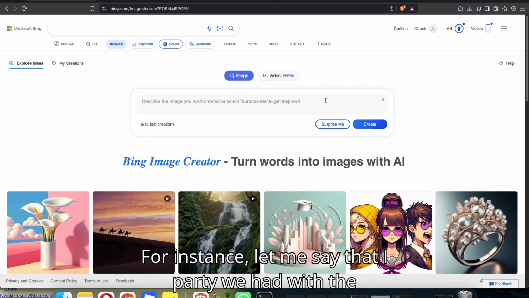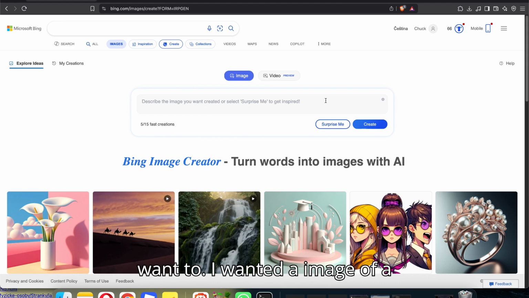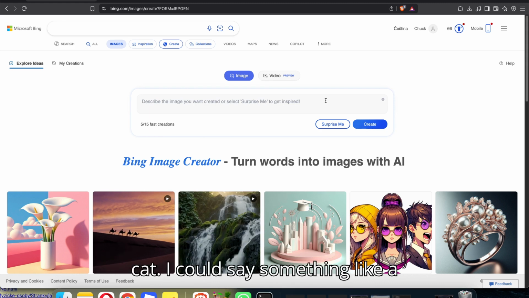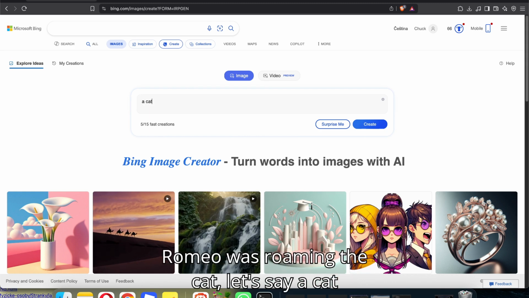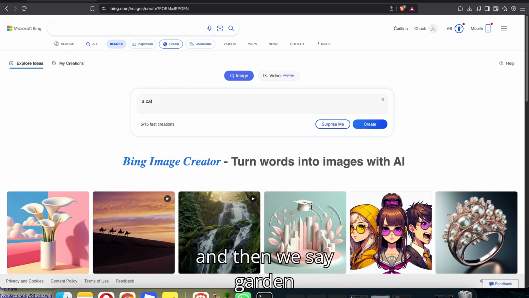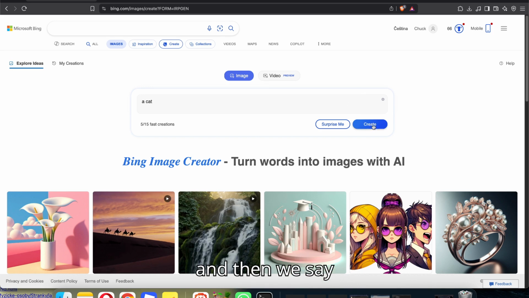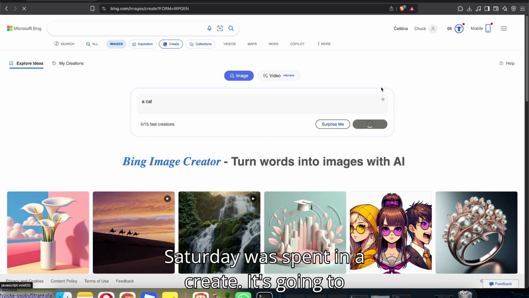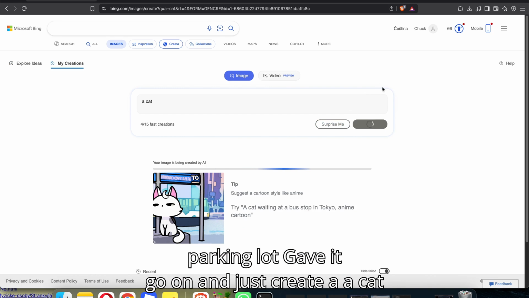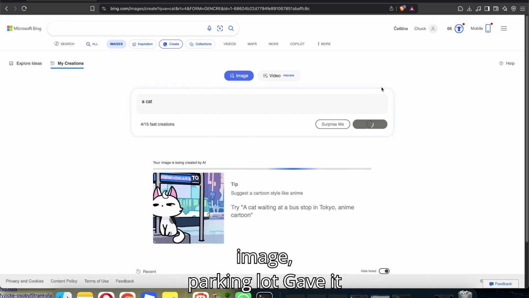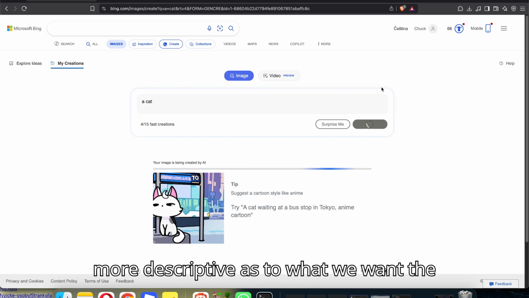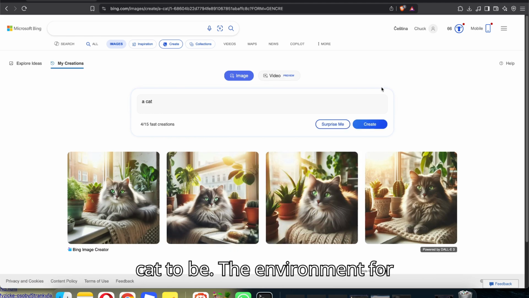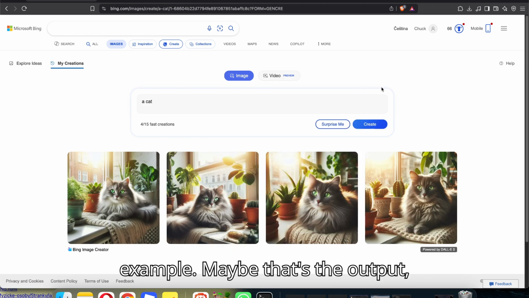For instance, let me say that I wanted an image of a cat. I could say something like, let's say, a cat, and then we say create. It's going to go on and just create a cat image. But we can go on and be more descriptive as to what we want the cat to be, the environment, for example.